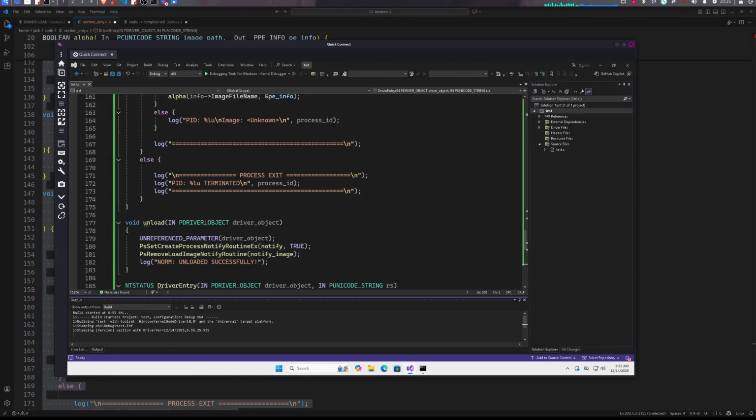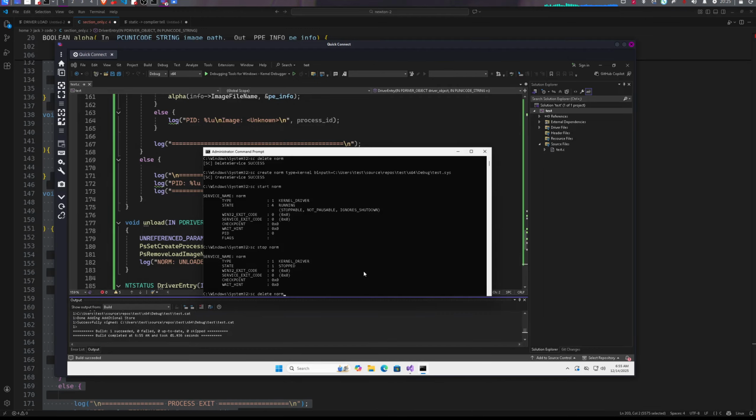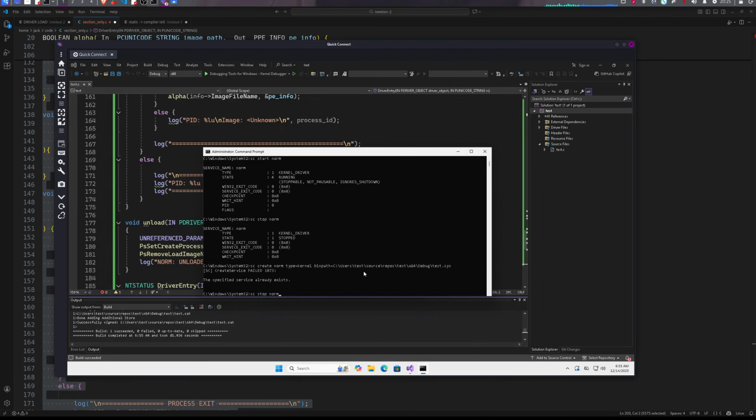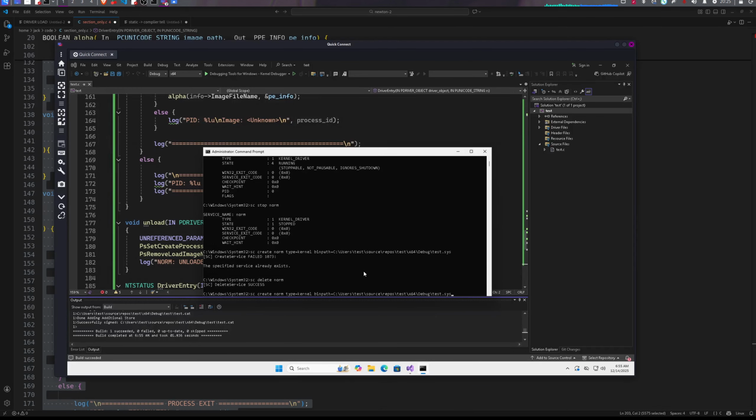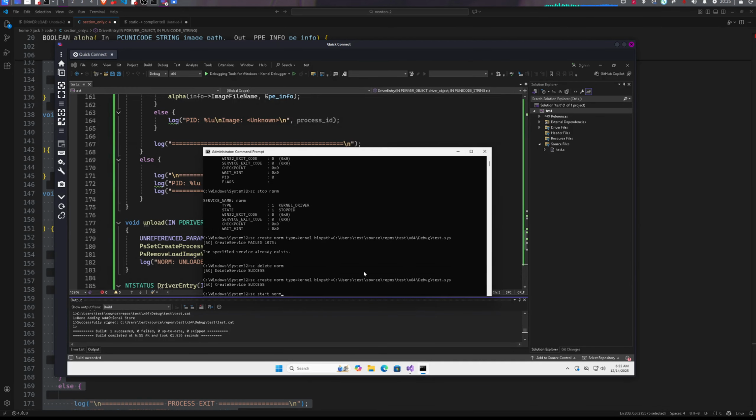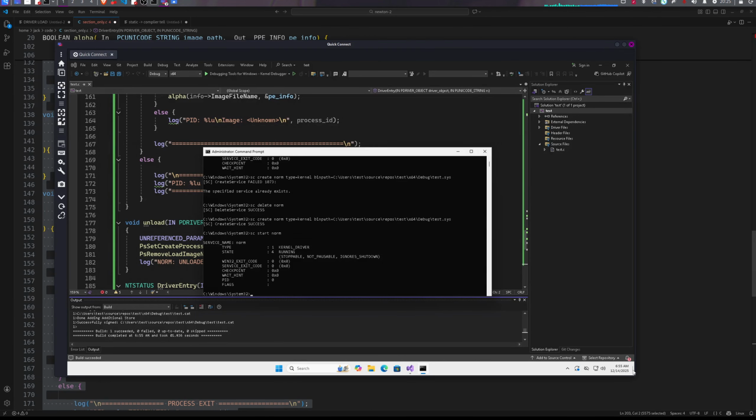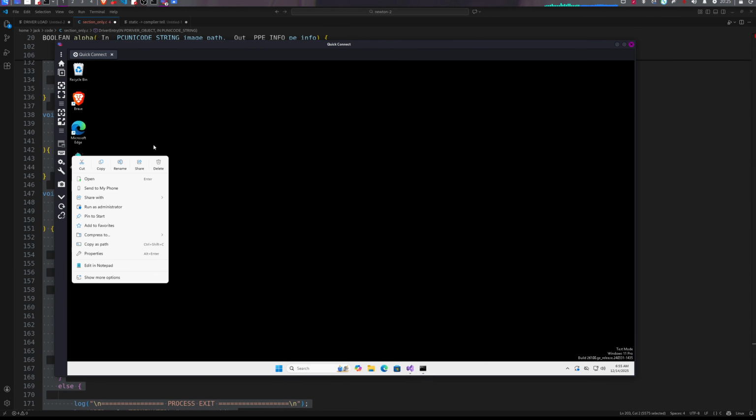Paste, build, and nothing. So let's load it into our system. It already exists, so I have to delete, create, start, and we will open DebugView.